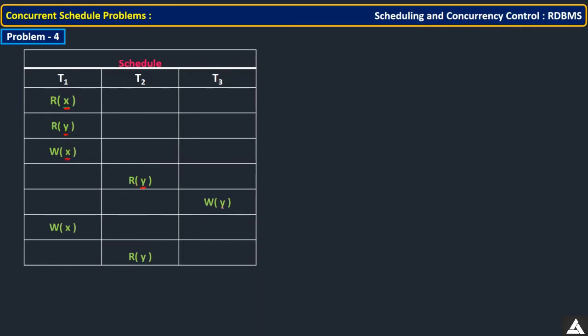So go here. Here also this is a write operation, so leave it. This is a write operation, leave it. But here you have a read operation. So check that before that, on the same data item Y, do we have a write operation? Yes, here we have a write operation. So that means this is a dirty read. So we have a dirty read.